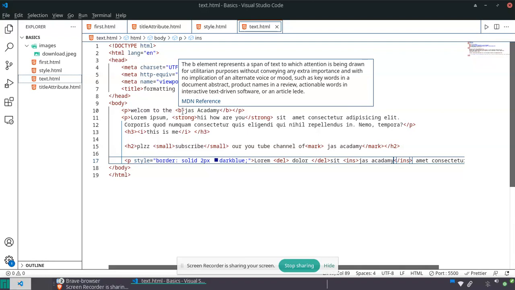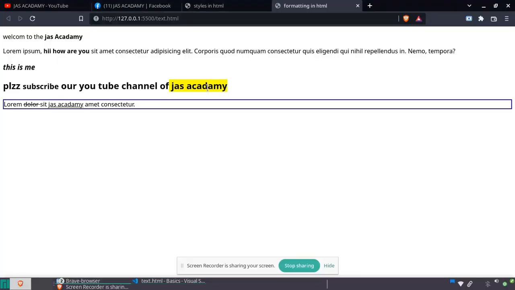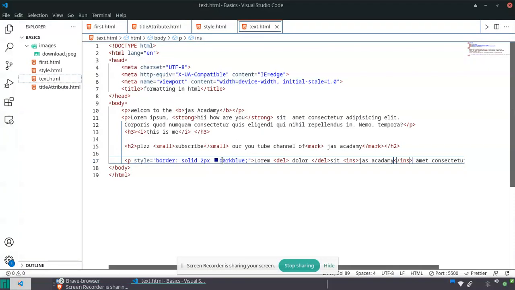The small tag defines smaller text. Strong defines important text, and the del tag is used to delete the text, showing the user that this text is removed. Insertion, the ins tag is used for inserting the text. The mark tag is used for marking, highlighting the text. This way we can play with the text.